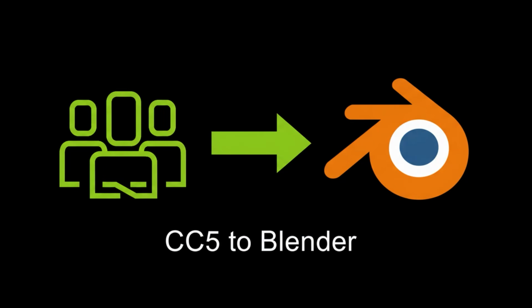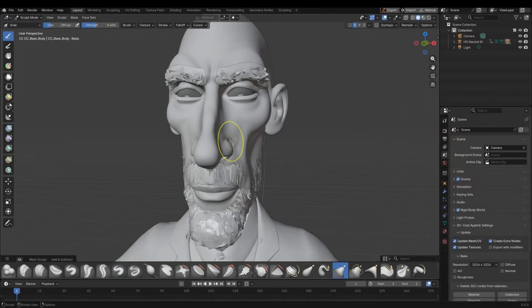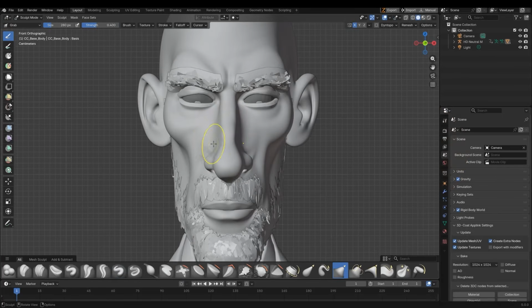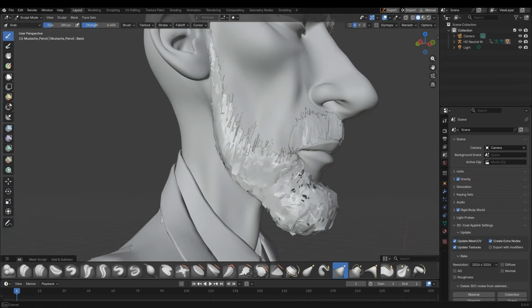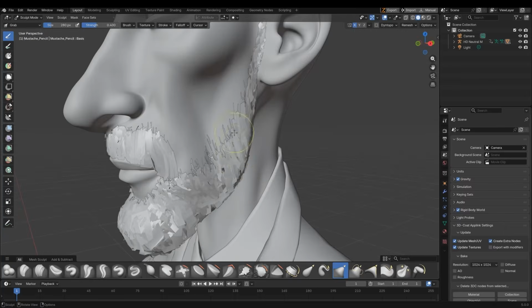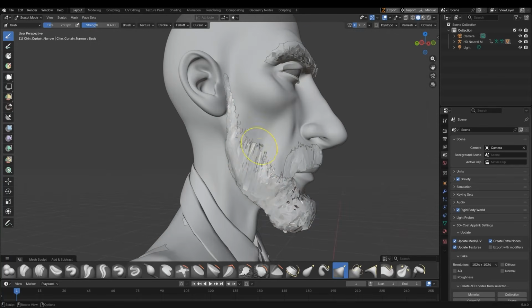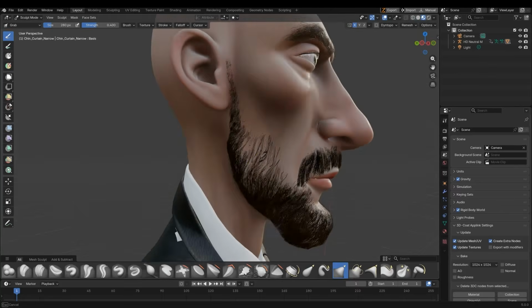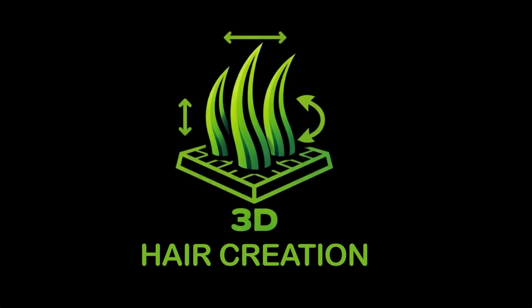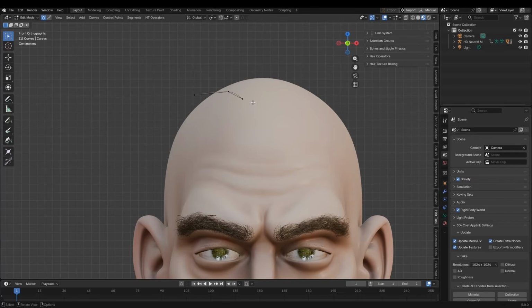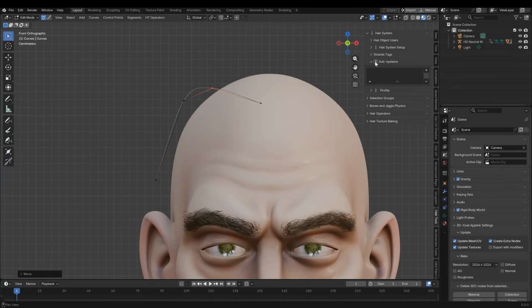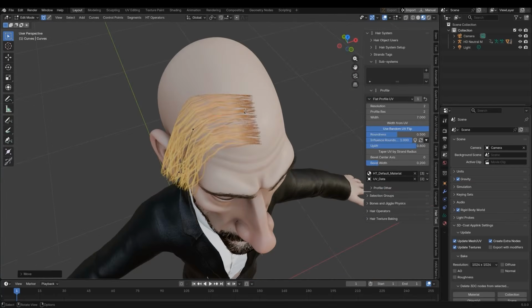With the character now in Blender, I'm able to better fit the clothing, adjust the facial hair, and further refine the face. Creating hair is one of the many things I haven't quite mastered with 3D, but the Blender hair tool add-on helps a lot with various hairstyles like John Wick's.